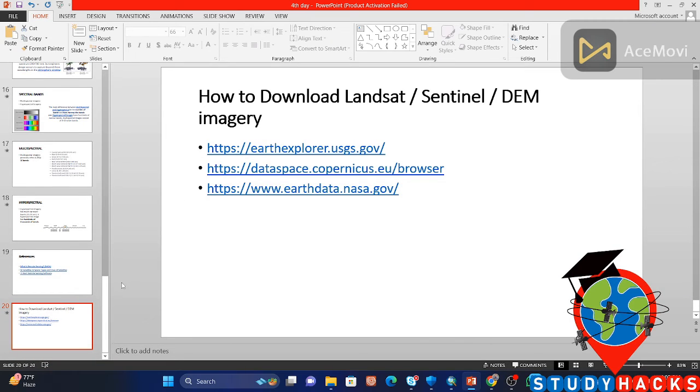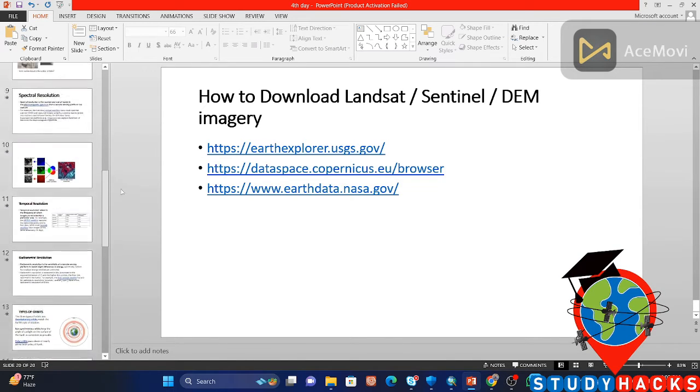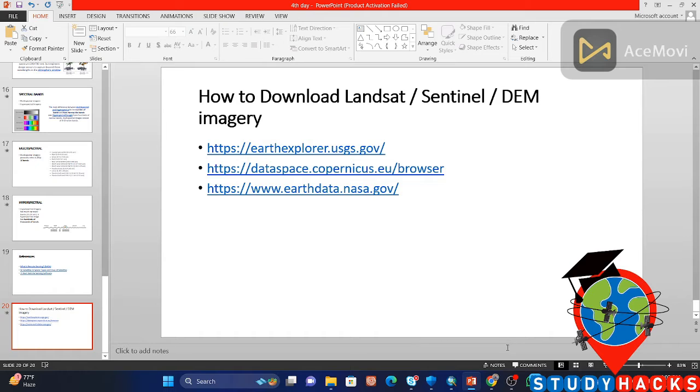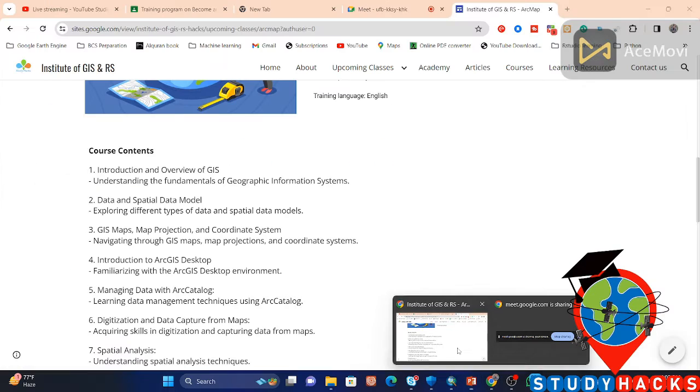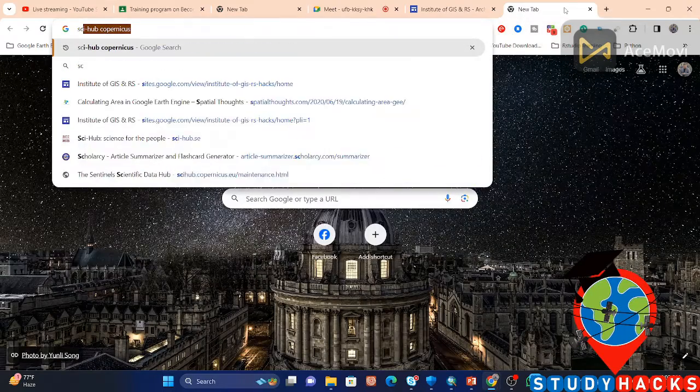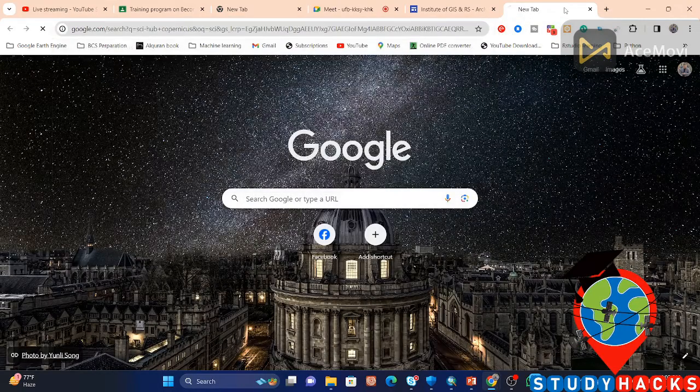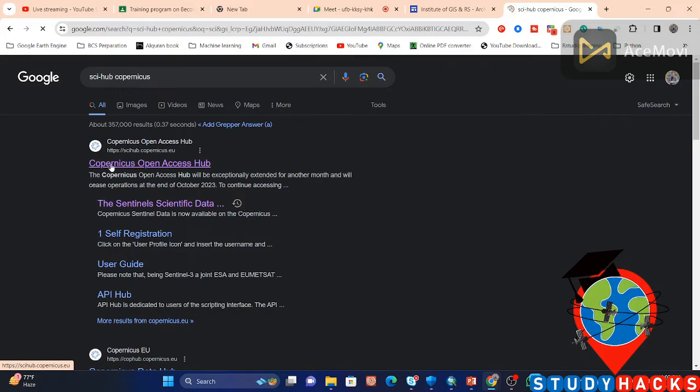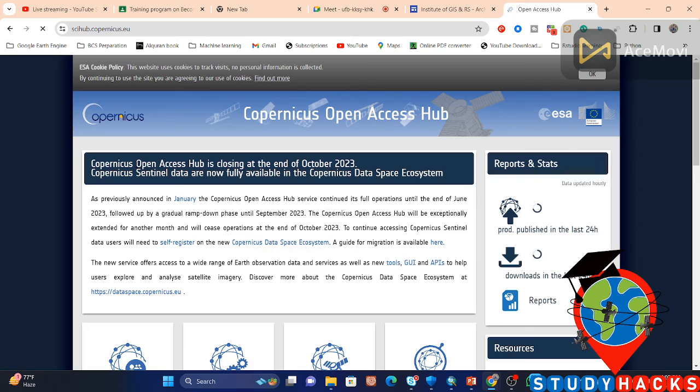Not only that, other sources are also available. I will show you practically. Suppose I open a website for Sentinel-1. I simply search on Google for Copernicus, Scihub Copernicus. Now it shows the Copernicus Open Access Hub. Click here, and from here I can easily download the images.